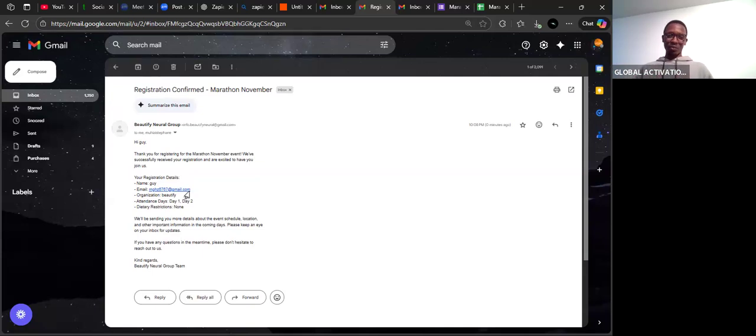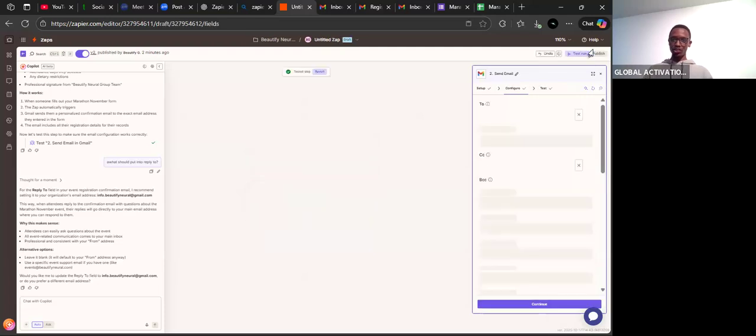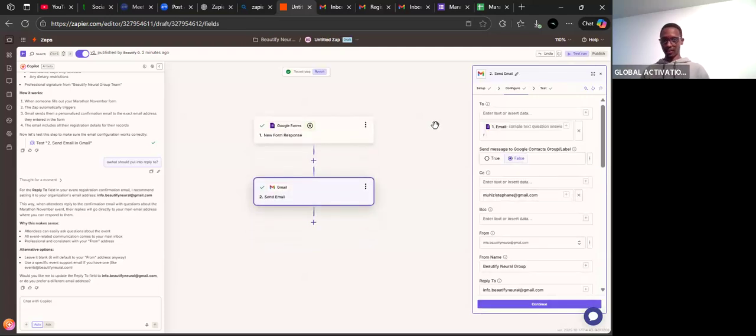But because we are technologically advanced kind of people, we are going to add something on top of that, which is a message from ChatGPT. Now, remember, you have to come and edit the Zap so that you have published, but now you want to update it.